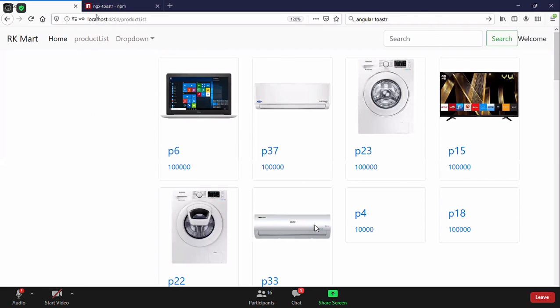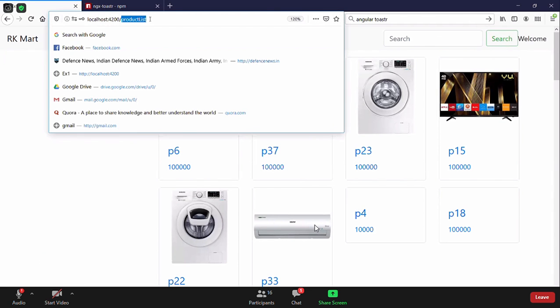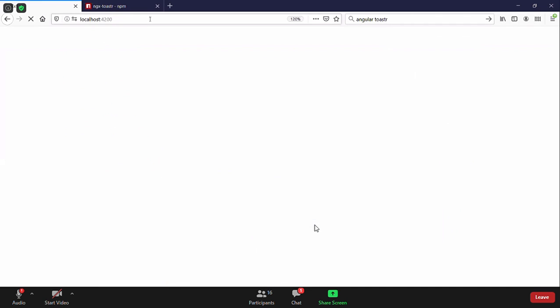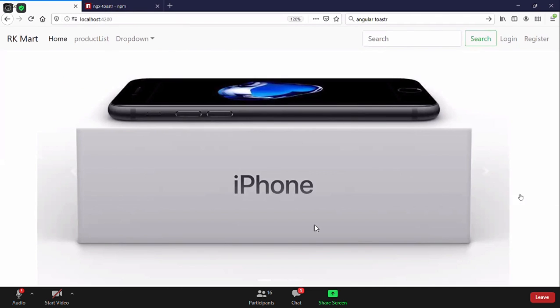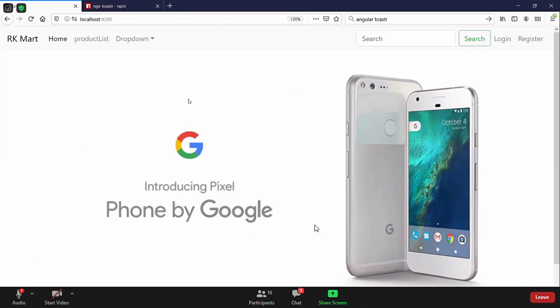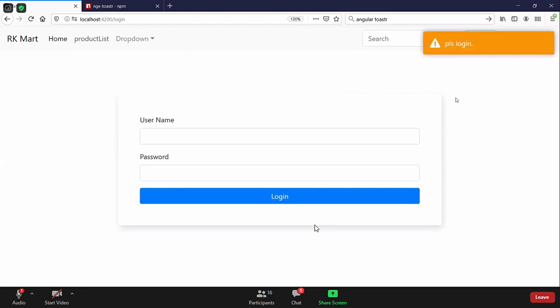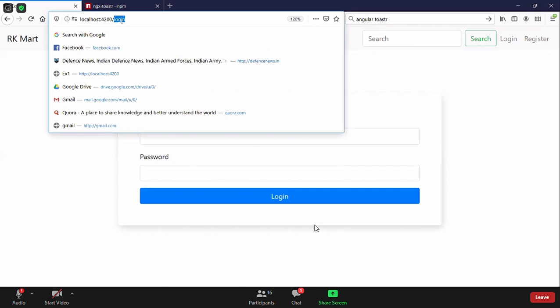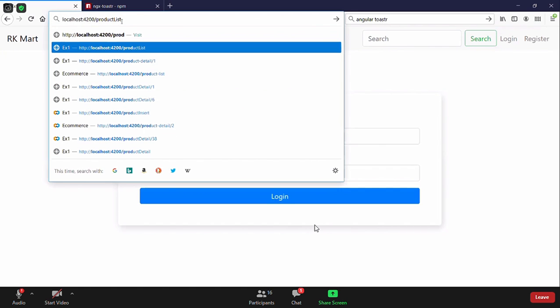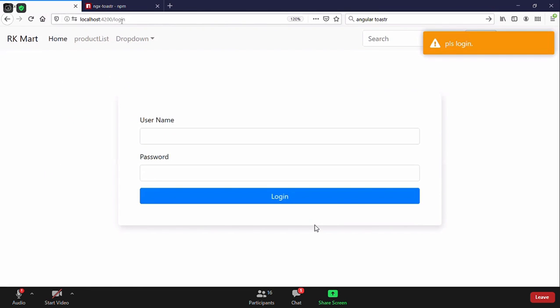Guys, as I told earlier, this is the project the current batch is doing. Observe, if I click on the product list, see what exactly it is telling: please log in. Even if you try to access it by simply typing the URL, is it allowing, or is it simply redirecting? Sir, simply redirecting.